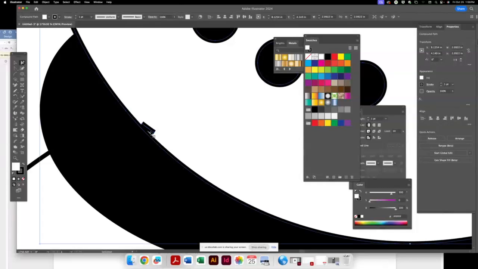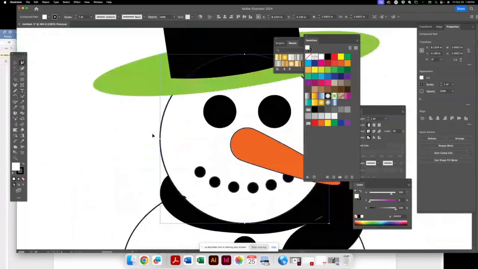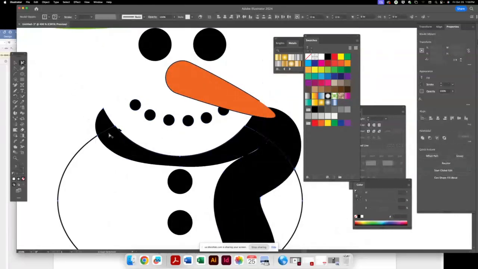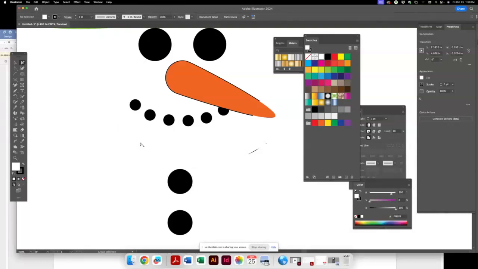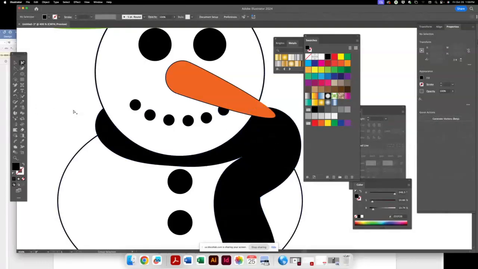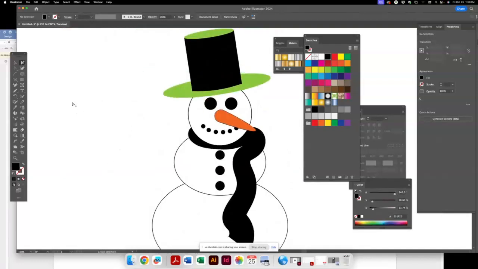Oops, I just got rid of his head again. Oh, hello, nose. All right, I'm going to hide what's in my way and get to what I need to get rid of. And then you can get that back, right? Okay. Command 3 and then Command Option 3 is hide and unhide.